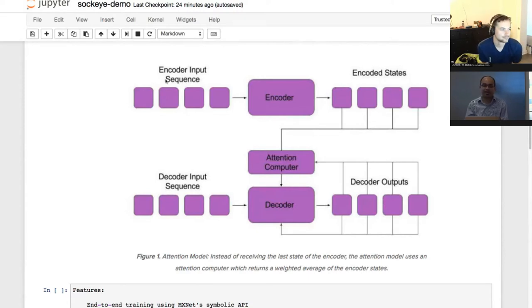So, simple again. Encode an input sequence. In this case, we'll give it French or German. It'll create encoded states, which will then go into an attention computer, which is keeping track of what's important. And then we give it a decoder sequence, so another input, and then it'll give us the decoded output.